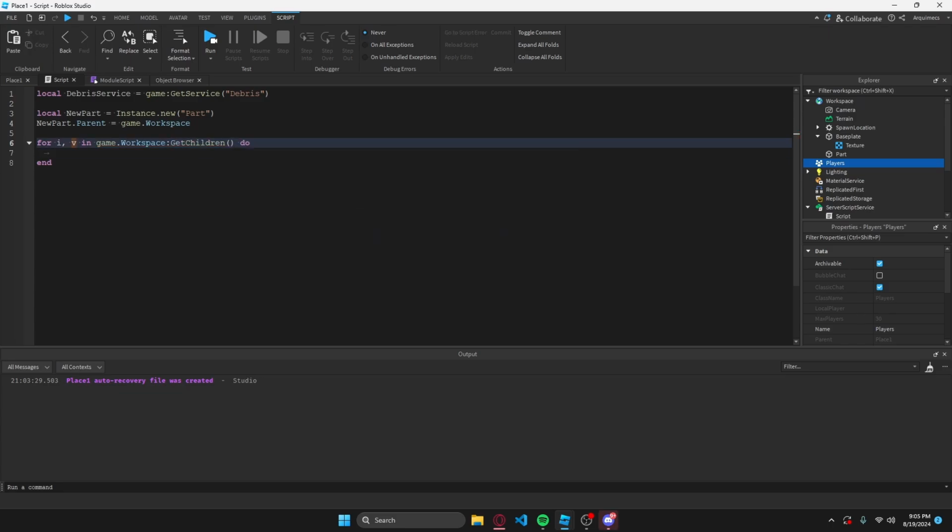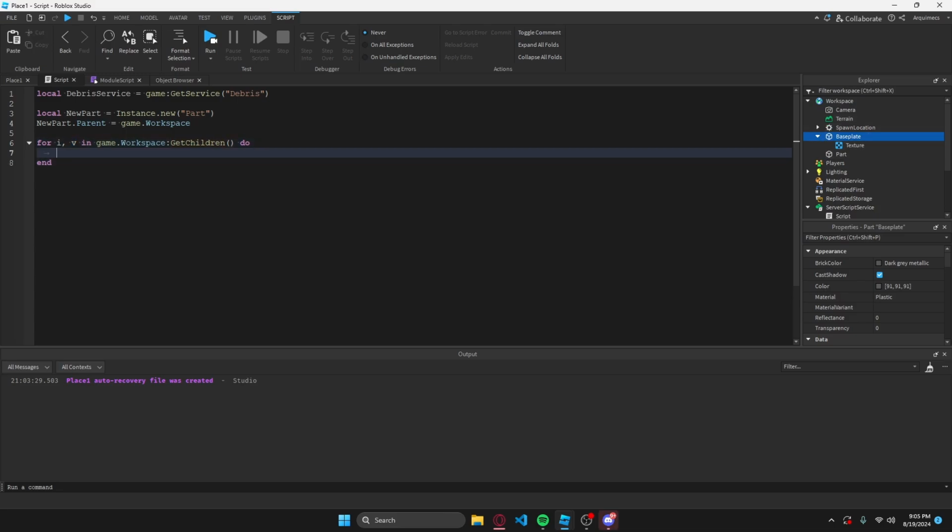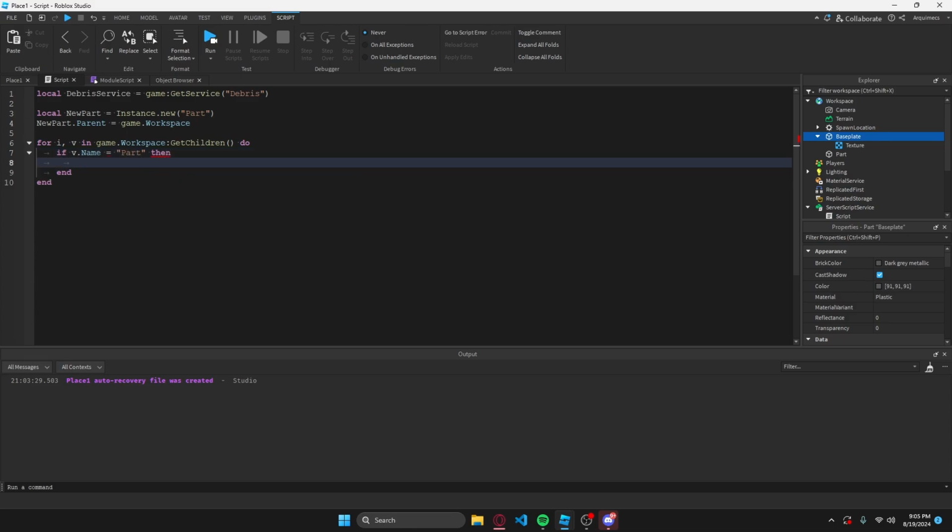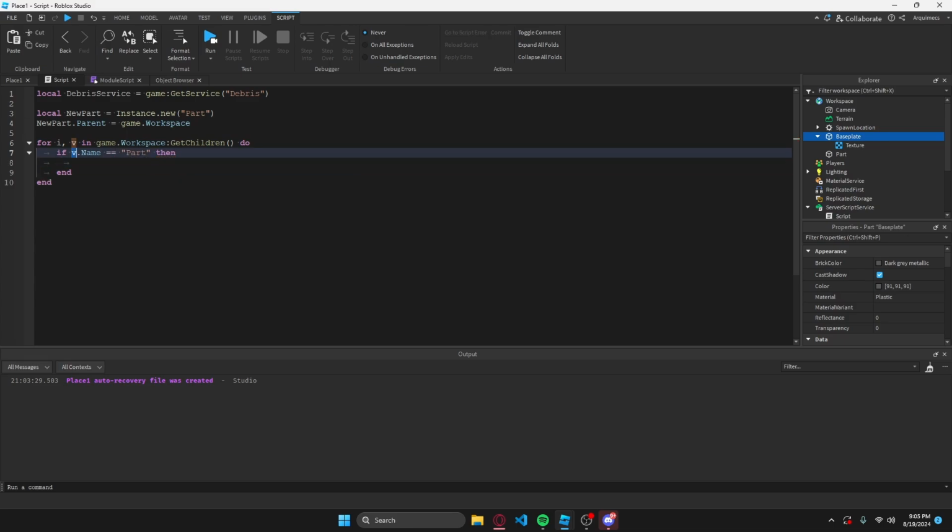So now what this will do is it converts every child into a table that you can modify. So now the V is, for example, camera, terrain, spawn location, base plate, and they don't have a variable name. So this will be 1, 2, 3, 4, 5. Let's say if v.name equals part, then, so remember, v is the thing it is running through, the instance, because we're getting the children.